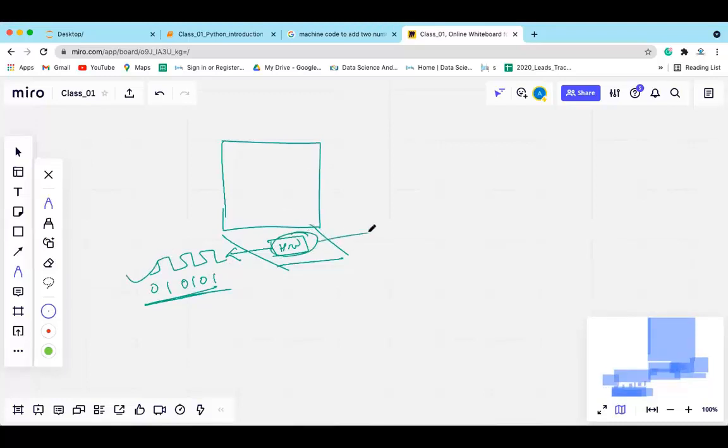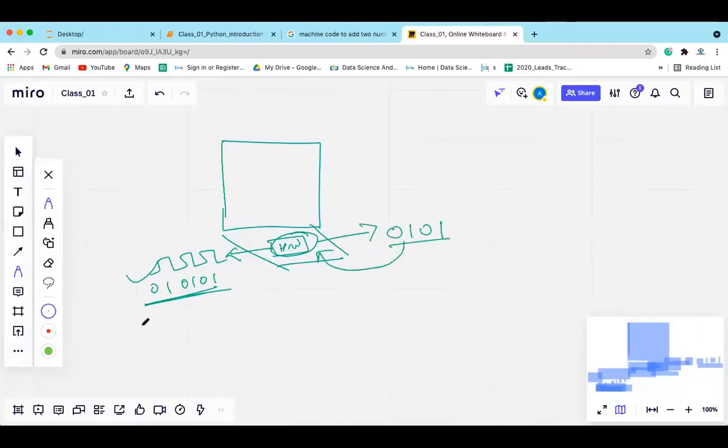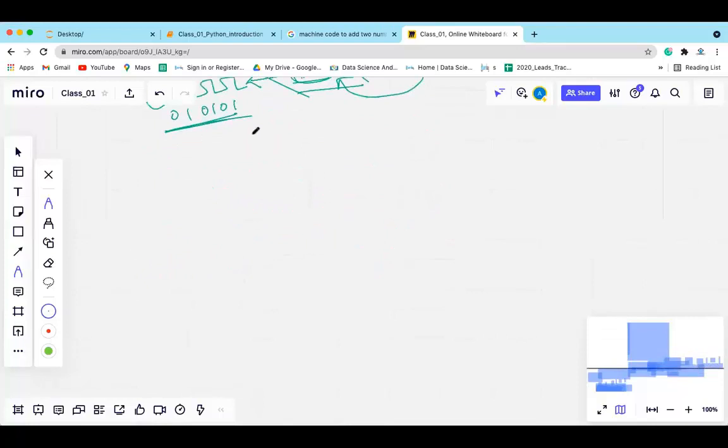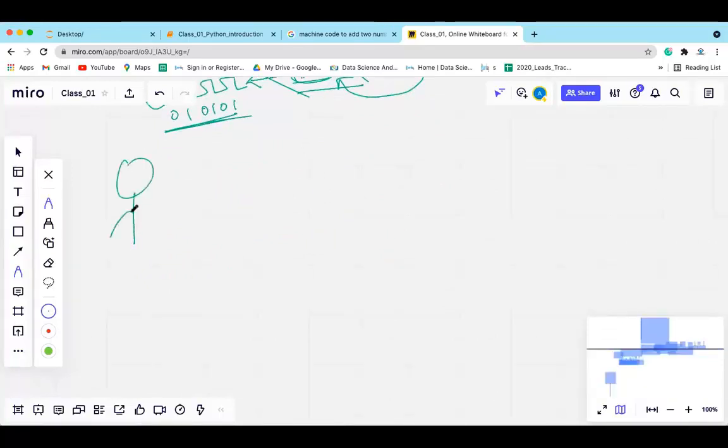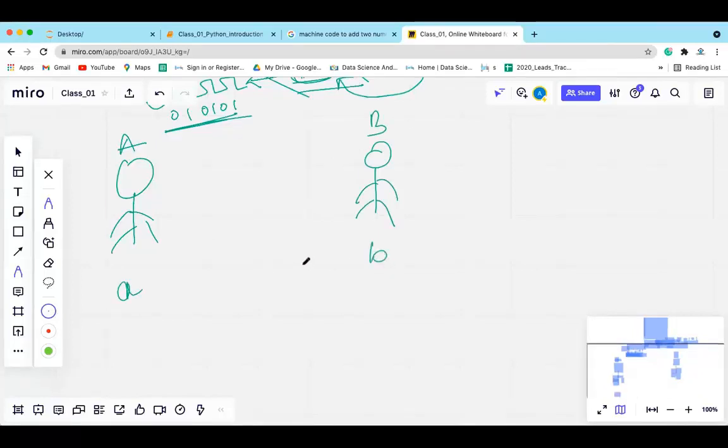So if you are going to write any code in terms of this binary language, it will be easier for this system to understand. For example, I'll give you the example of two persons, person A and person B. This is A and this is B. Person A understands only language A and person B understands only language B.